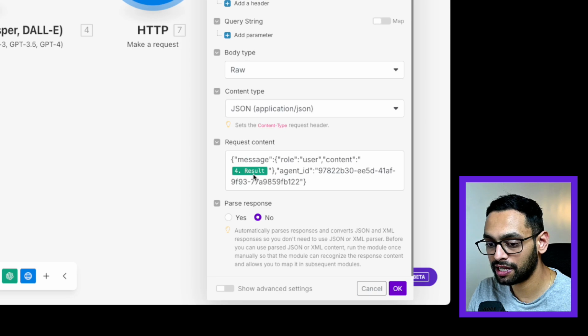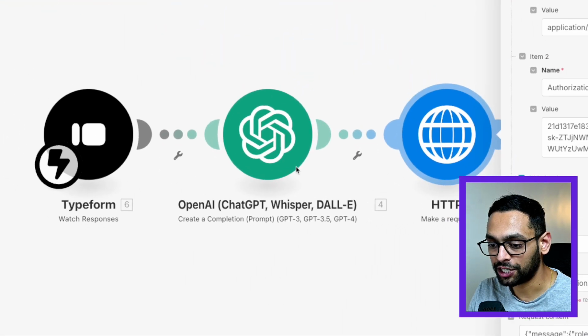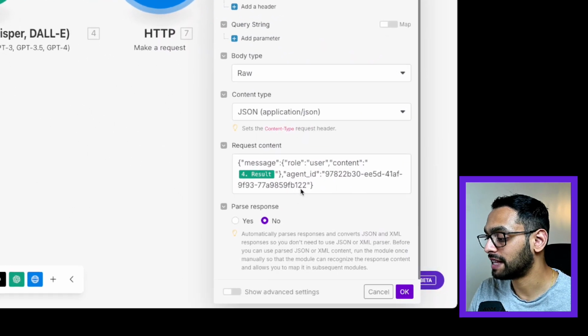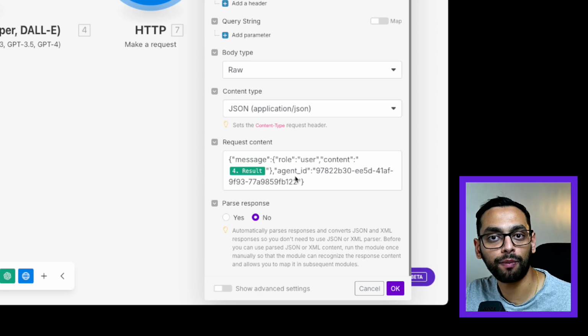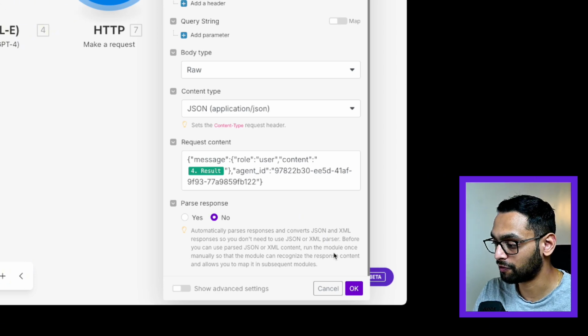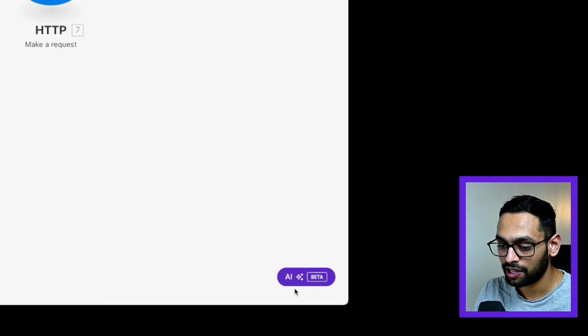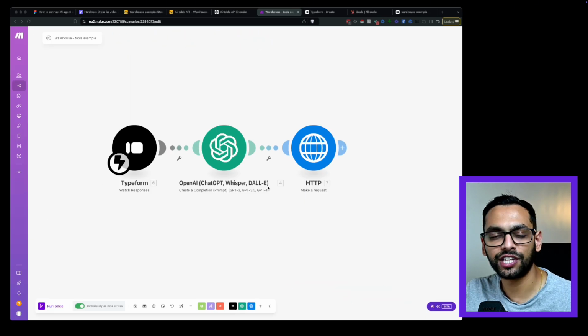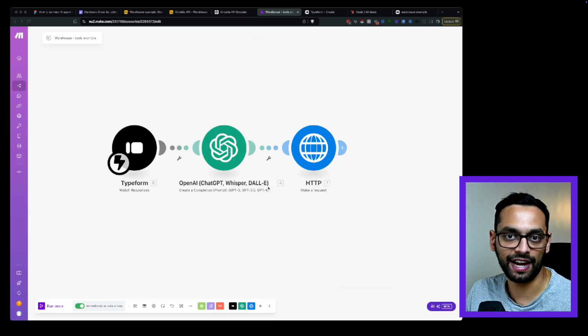So this result is my output of my ChatGPT module. And if you recall, that's where we've got the string, which has been formatted in a very specific way. And then this agent ID is very equally important that we've copied over. Once you've got all of that, you can hit OK. And then this flow is completed and it's ready to trigger your agent.